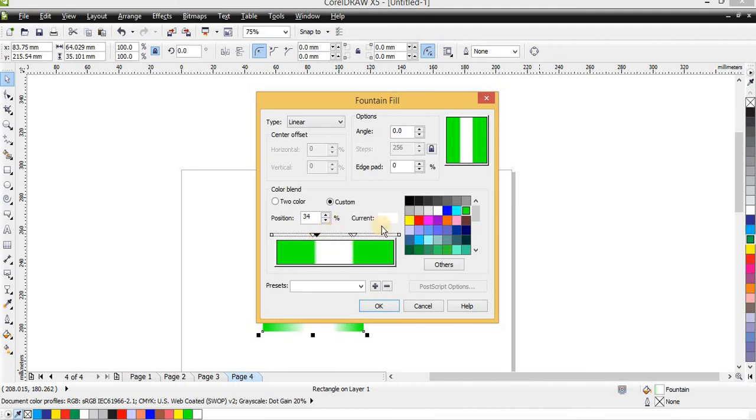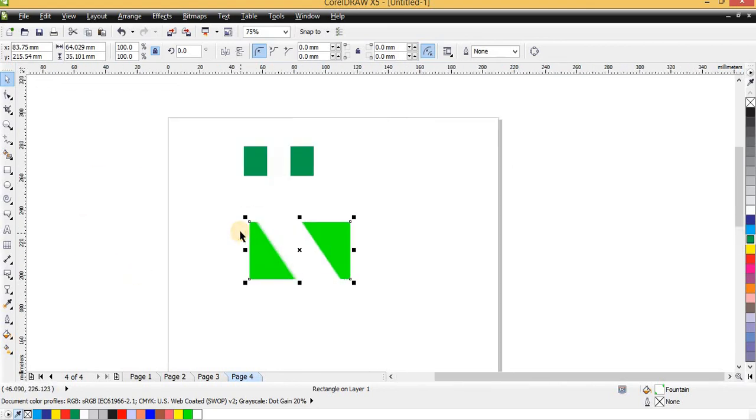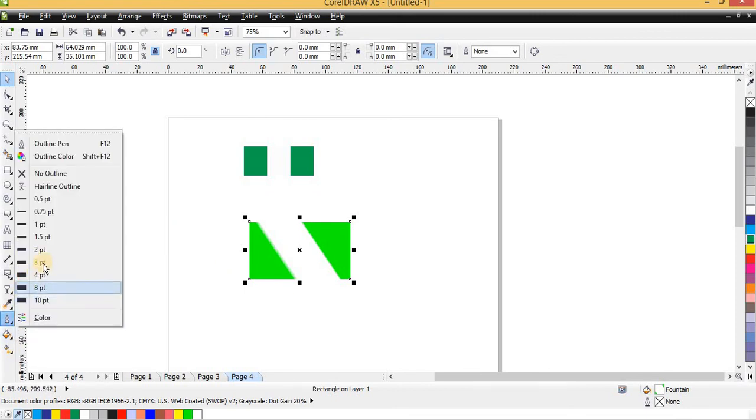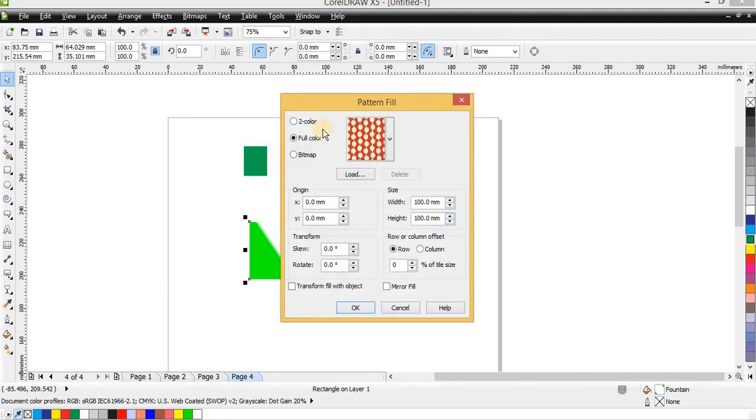Alright, that's just it. You could change the angle so that it doesn't have to feel straight way. It goes like inclined. Alright, so that's the fountain fill there. And then we have the pattern fill, texture fill, postscript, and all that. Let me quickly just touch on pattern.